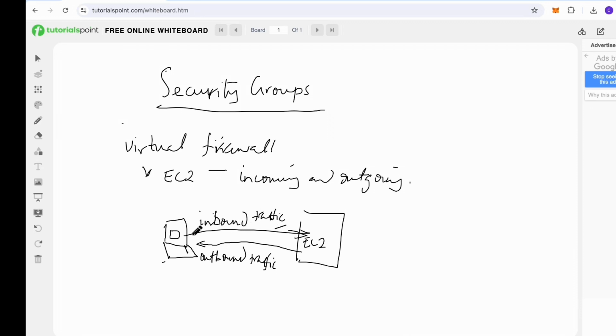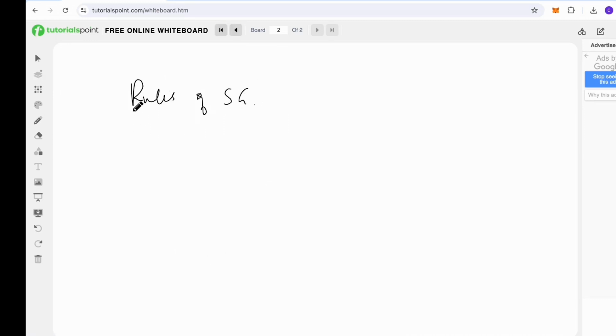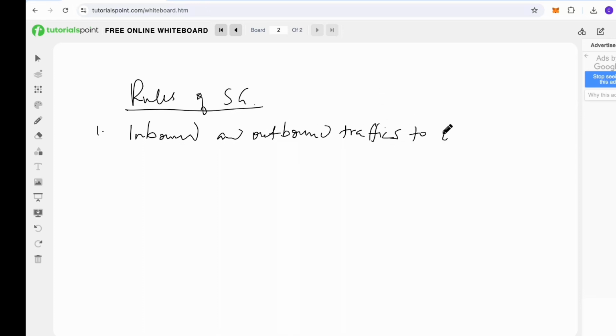So before the inbound traffic could hit the server, there is the security group, which acts as a firewall to check whether the traffic coming inside is allowed to enter or not. That leads us to the rules of security groups. Like I said, the first one is that it controls incoming and outgoing traffic, which is called the inbound and outbound traffic. So it is the responsibility of the security group to control inbound and outbound traffic to EC2 instances.